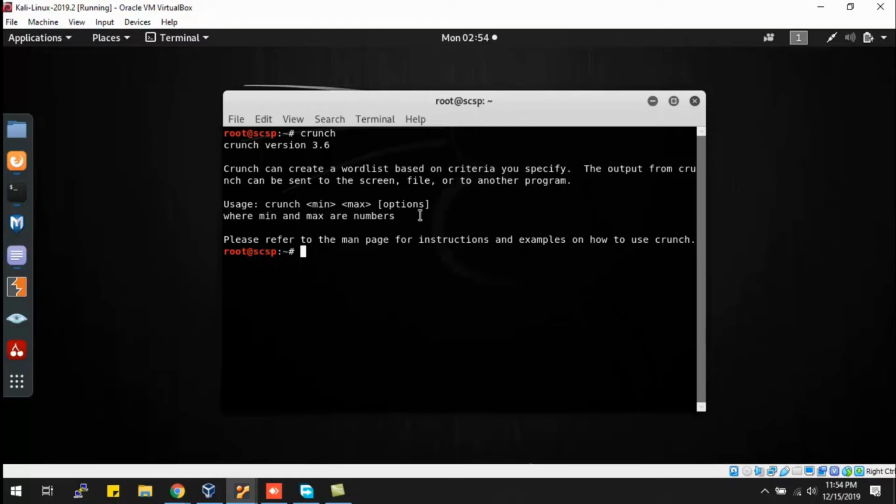So what does it mean by minimum and maximum? Now let's say that you are targeting a login panel. Then you can tell from the functionality that the login panel will accept passwords greater than the length of 7 characters. So your minimum will be 7. That is, the minimum size of each word will be 7 characters and the maximum you can keep like 10 or 12 or so on.